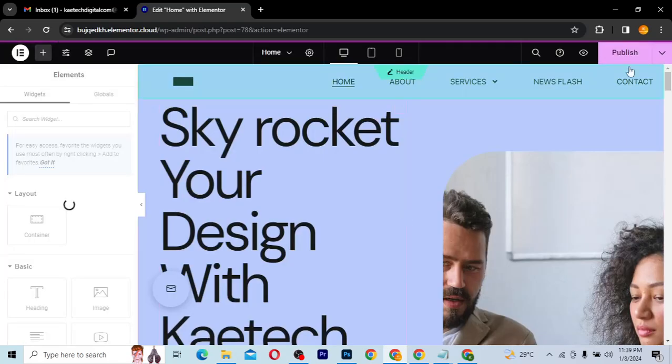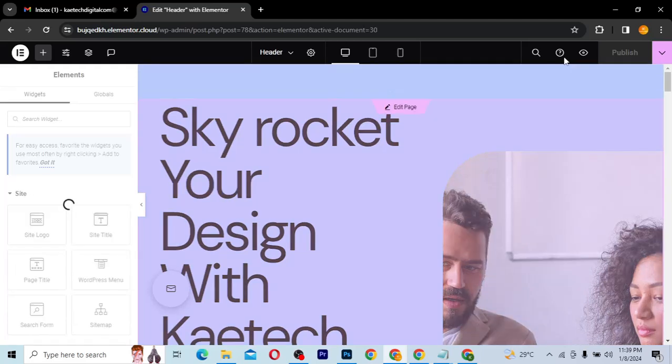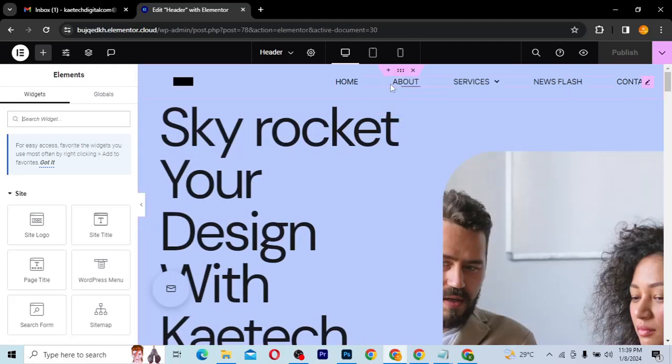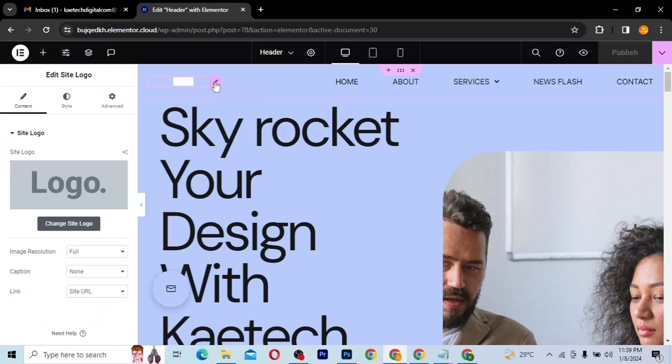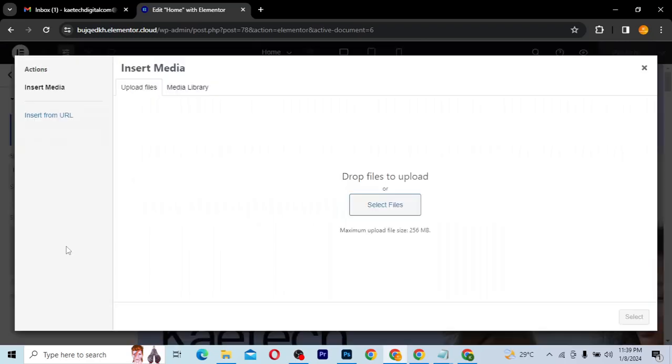Now you can decide to go ahead and publish it over here, but if you save it, it is of course making the changes saved for you. So it is opening the header builder for me, so that I can edit the header also. As you can see over here, I can click on this one and then change the logo. This is the site logo. To change the site logo, I can click over here and then click on change the site logo, and then I can choose the site logo that I want.